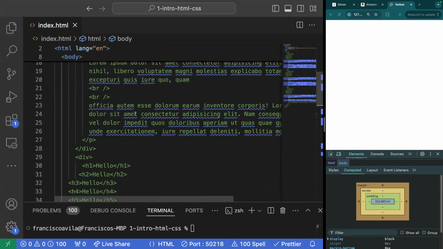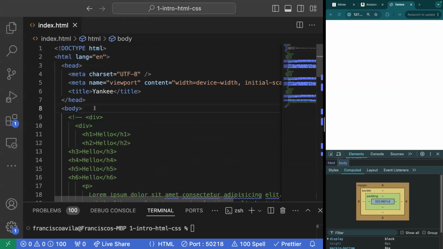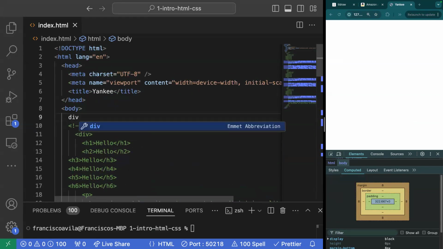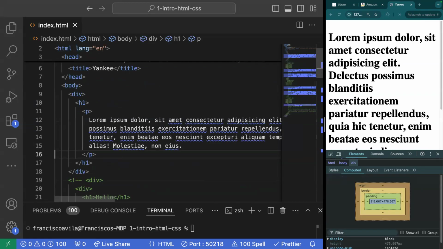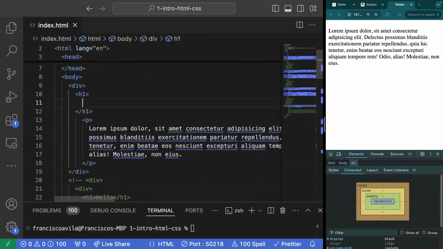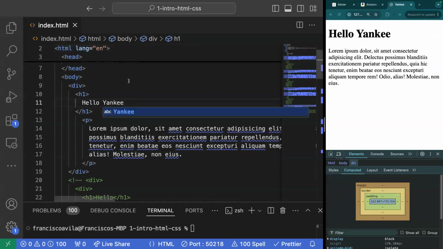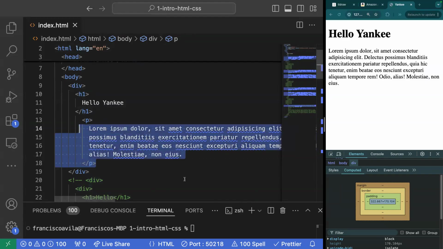All right, there you go. Finally, everything got commented out. All right, let's make a short version here. So I'm going to have a division tag with an H1 tag and a paragraph tag. Let's do some quick lorem ipsum there. Oh, did that wrong. This H1 tag will say hello Yankee. There you go. So now we're back at it again. We have 1 division with an H1 tag and 1 paragraph tag.